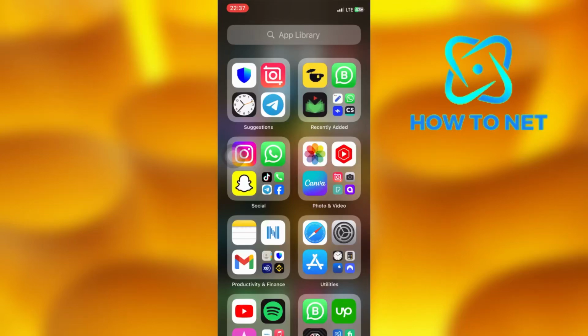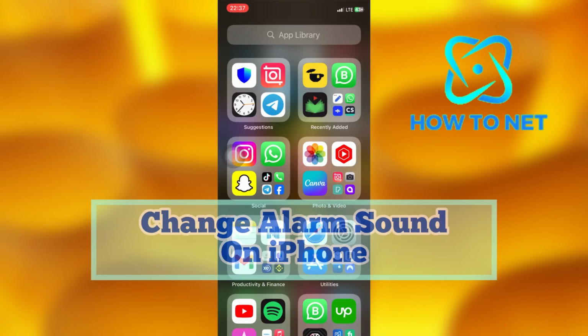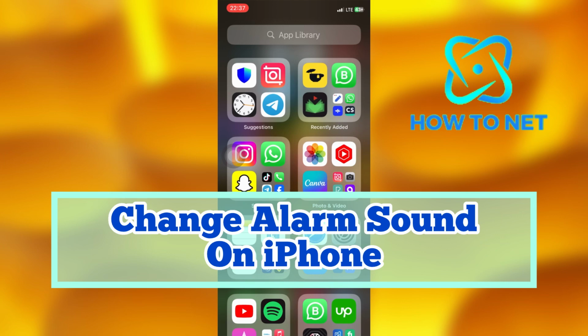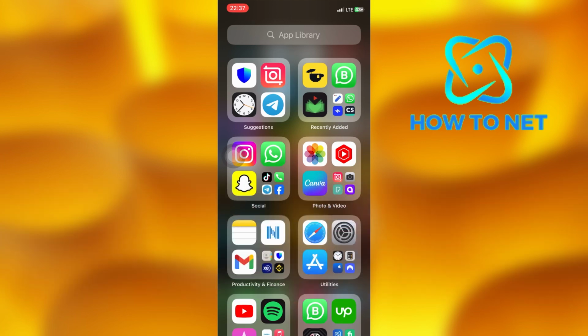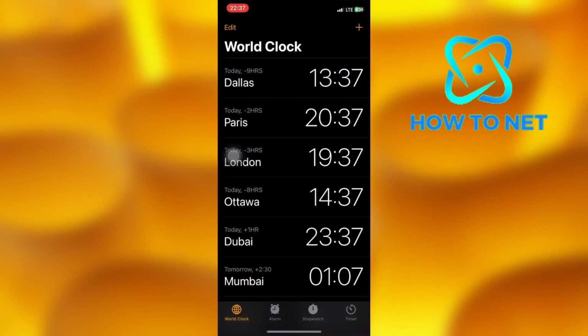In this simple video tutorial, I'm going to share with you how you can change your alarm sound on iPhone. You can simply change to any alarm sound in just a few simple steps. To do this, head into your clock app. Tap right here to head into the alarm section.